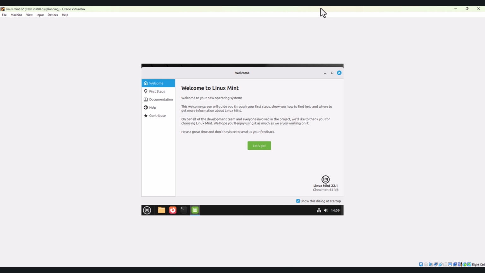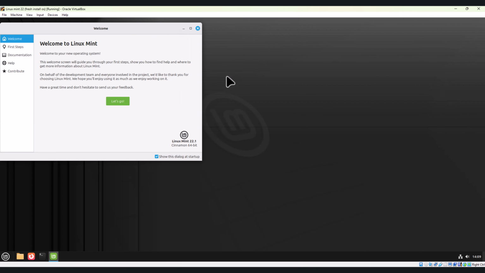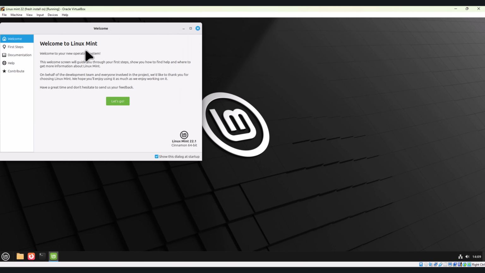So what I will do, I will minimize this and let's maximize. Here you can see earlier the screen was very small. After resizing, the screen has extended to the required size. Resizing the screen is successfully working after installing the VirtualBox Guest Additions.